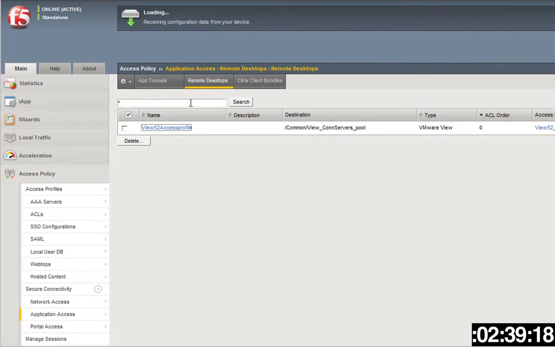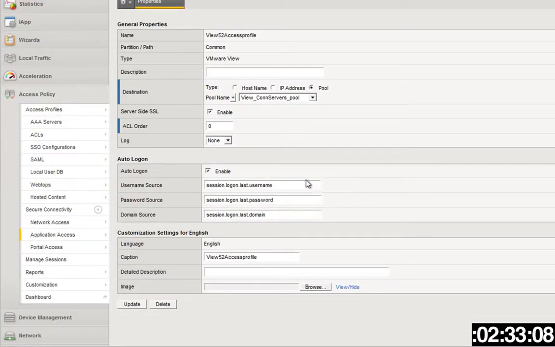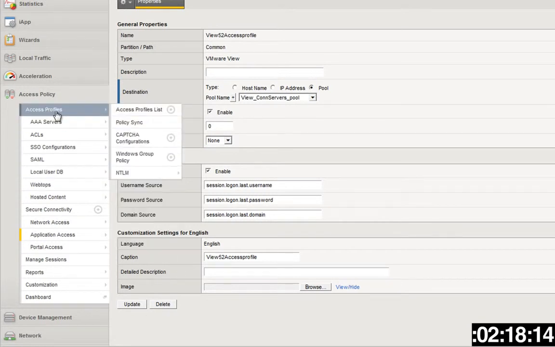Again, we call it an access profile here, and it points to the pool that you're pointing to. And you'll notice when we create the virtual server that we don't specify a default pool because it's the policy that's taking care of that. Okay. So you've got that there. You enable auto logon, you enable the server-side SSL, and you're good to go. Okay. All right, so we've got an access profile, we've got a web top, we've got a remote desktop.